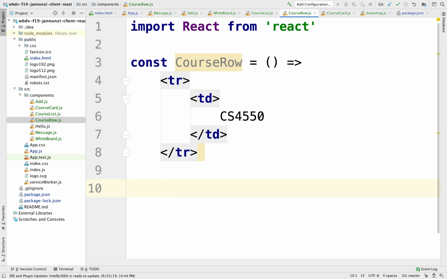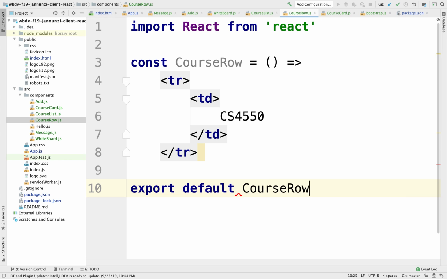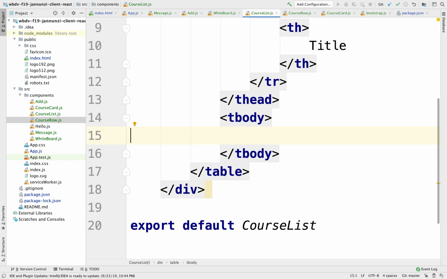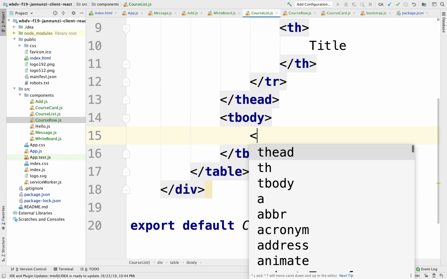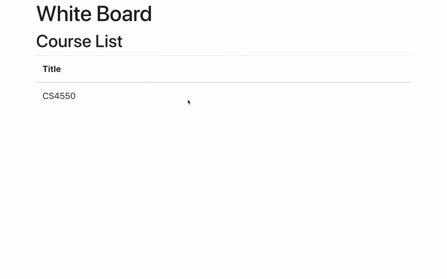Okay, and then I can export it. You can say export default. I can export the course row and then go back here. Now I can reuse that course row that I just built, right? Course row, there it is. So if I render it, notice that it looks exactly the same. I've just wrapped it inside of a component.